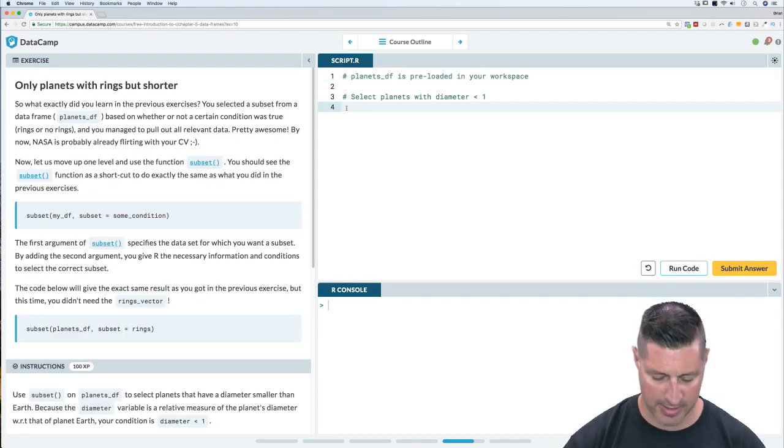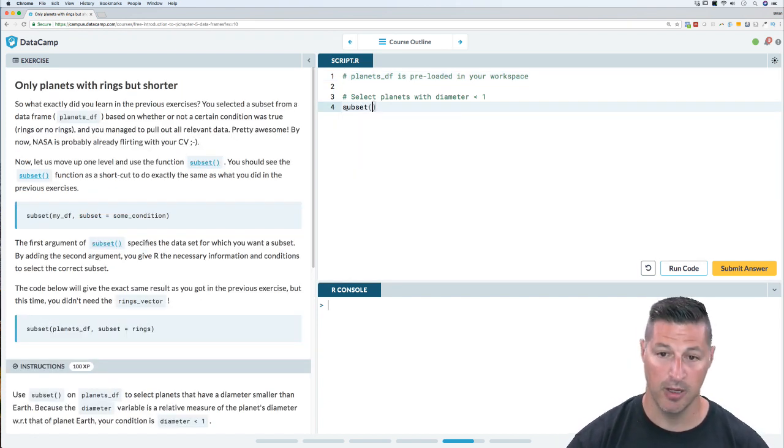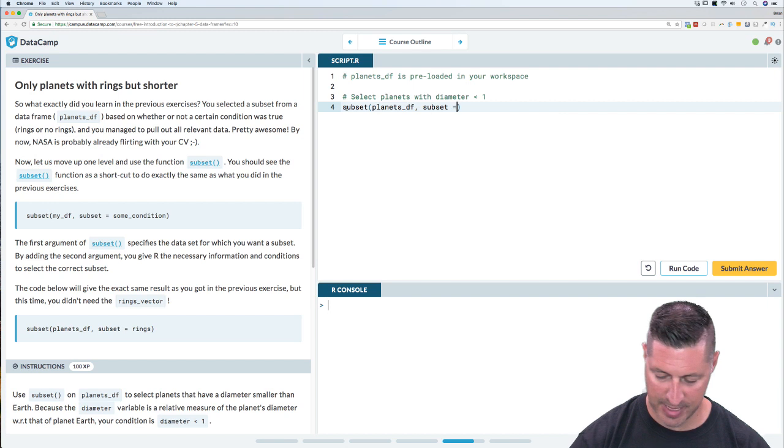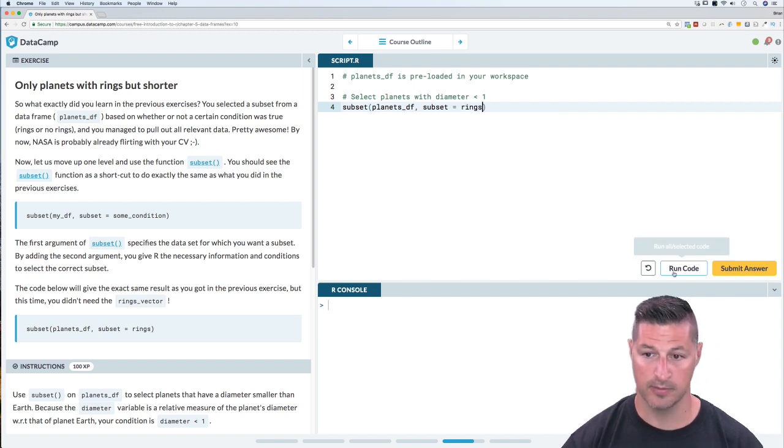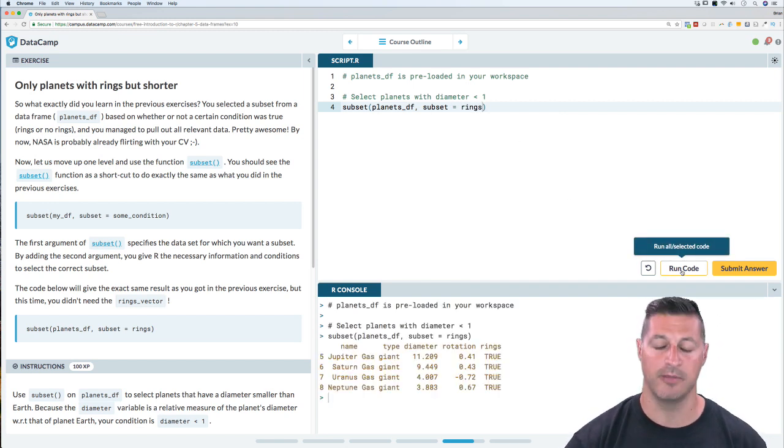And so what we did previously, it makes more substantive sense for us to use the subset function. So what we could have done instead is we could have used the subset function. We could have passed through the first argument, which is the planet's data. And then we could have said subset is equal to rings. We'll run the code, and we'll notice here that we get the observations just that are true for rings, so the planets that do have rings.